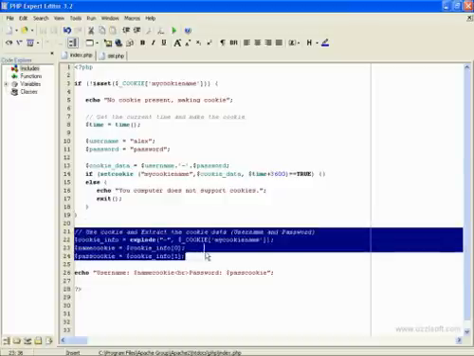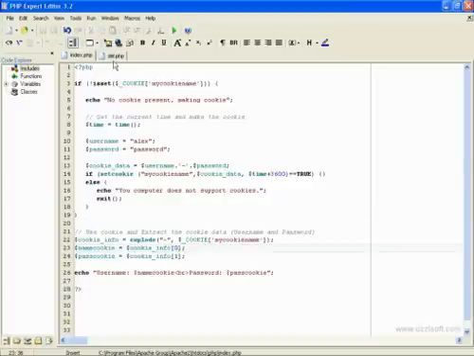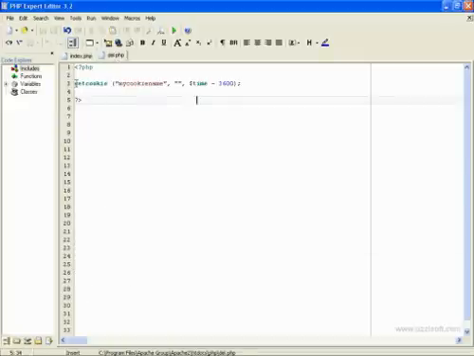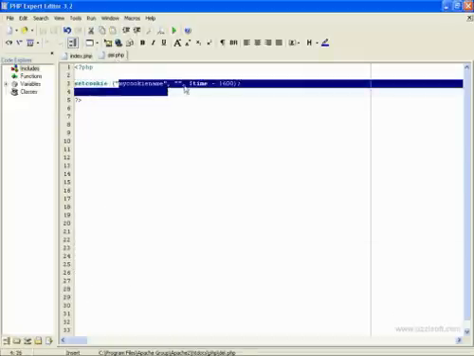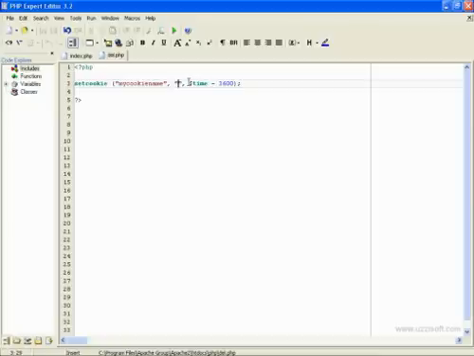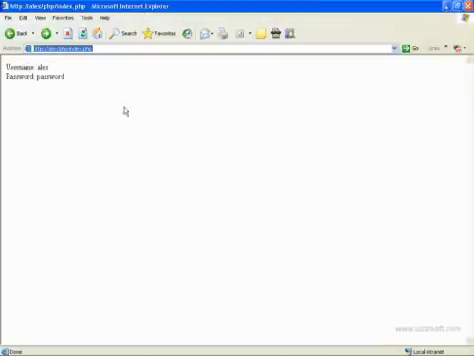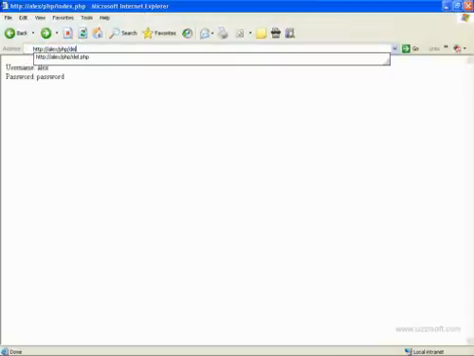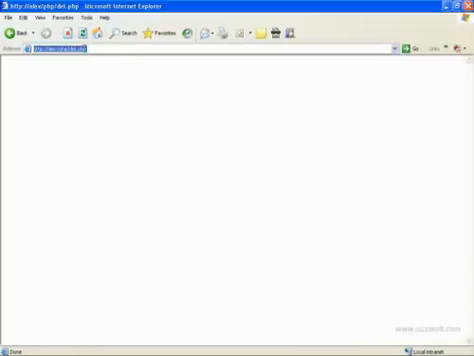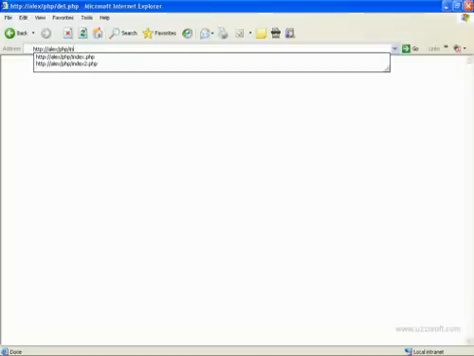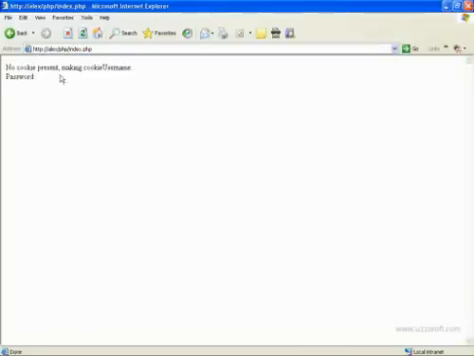the cookie does exist. So now if you want to delete the cookie, we've got set cookie, cookie name, nothing in there, and put the time back. So in other words, you're kind of deleting it. So we'll try that out. It's going to say nothing, but once we visit the previous page, it'll say no cookie present, so it did delete it.